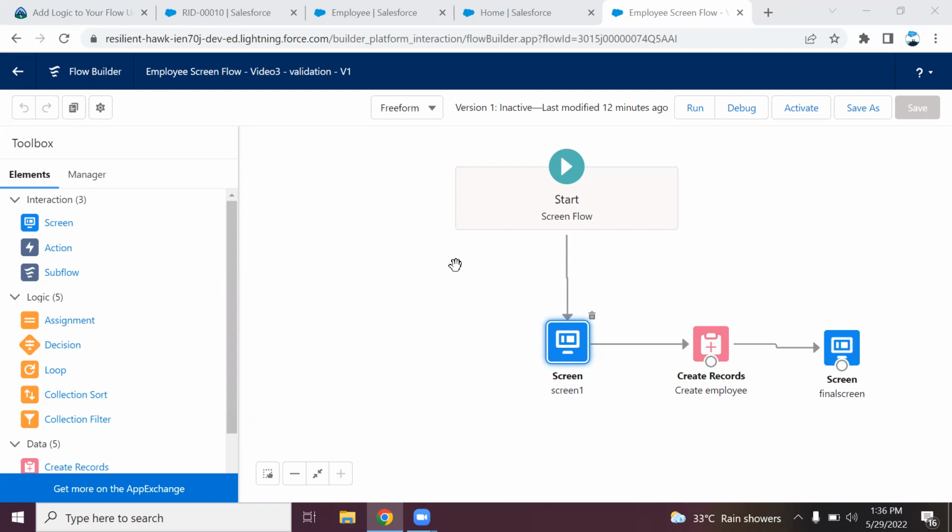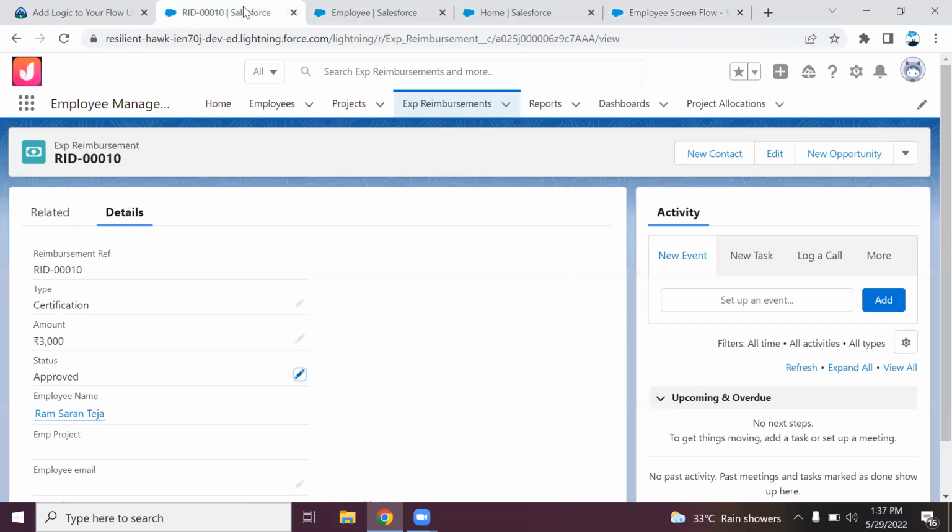Okay. So we have created a screen flow already to get the employee details and create the employee record. Now I'm going to tell you how to provide the access for these flows to your end users, where we can add these flows. First, you need to activate it. So I have activated it.